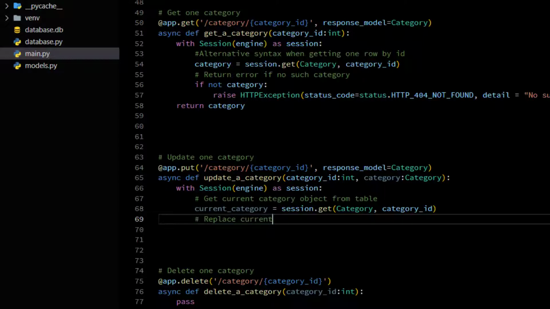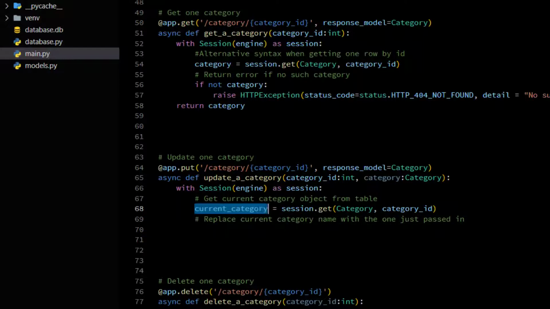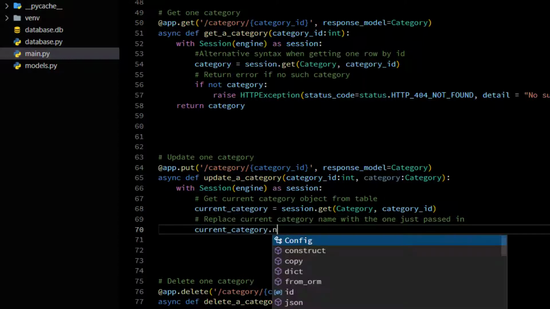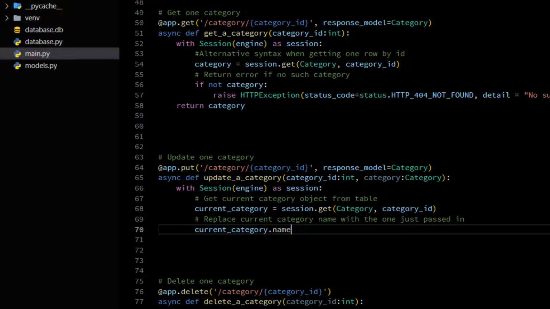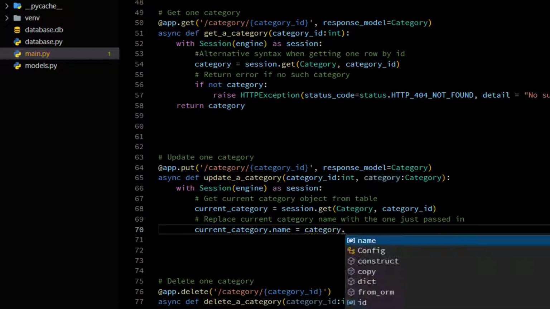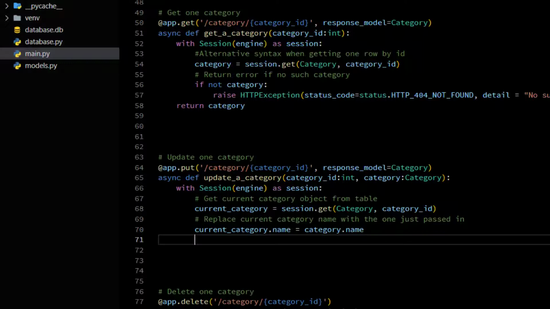So now the next step is we just have to change what's in current category to match what the user just passed in. Obviously, we don't need to change the ID because that hasn't changed, but we do need to update the name. So category.name now should be whatever name is in the category we just passed in. Okay? Now, if you have a lot of fields, you don't have to do them one line at a time like that, but I'll show you how that works later. But let's just stick with this simple pattern right now.